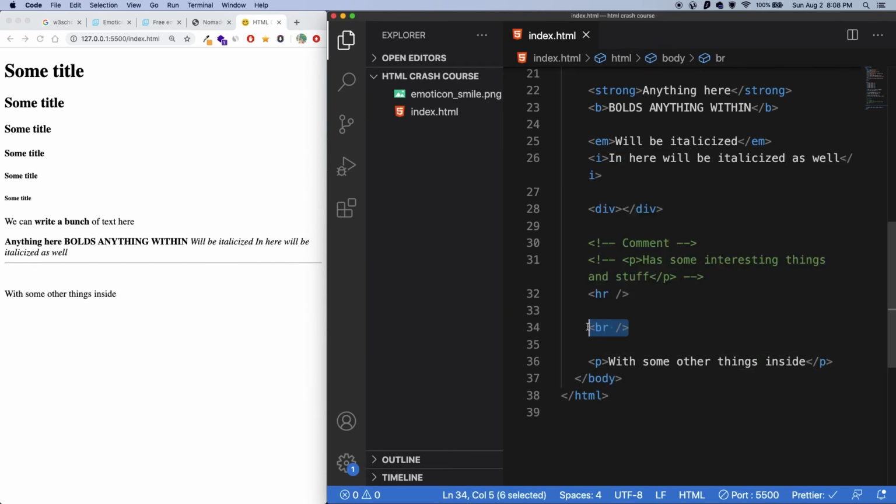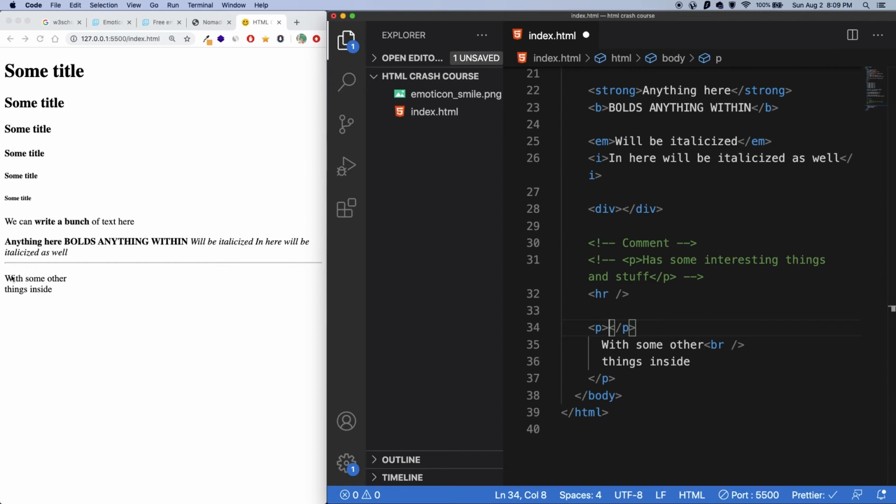And if I take this break and I put it right in the middle there, now what's going to happen is you can see with some other goes there, and then things inside goes on a new line. So it makes all the content which is after the break go onto a new line.